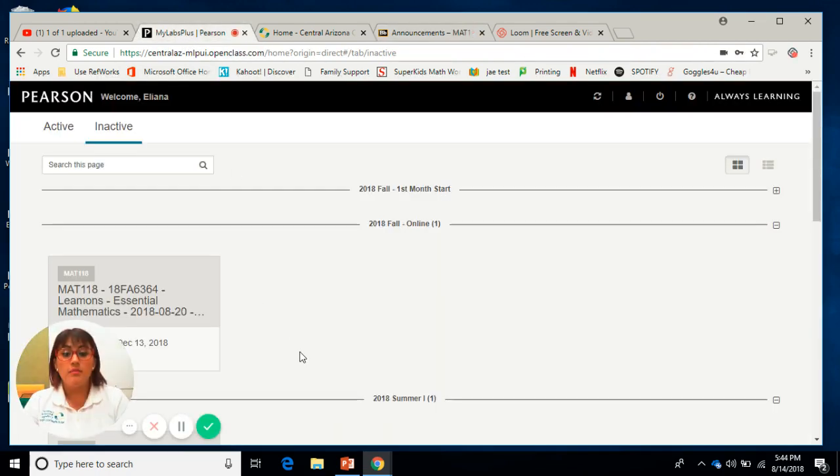Once you log in, please make sure you refer to your syllabus on what is the proper way to log into MyLabsPlus. Your username is going to be your student email, and your password should be your 8-digit birthday. For example, if your birthday is August 2nd, it would be 0802 1986, for example. So again, that is all outlined on your syllabus.